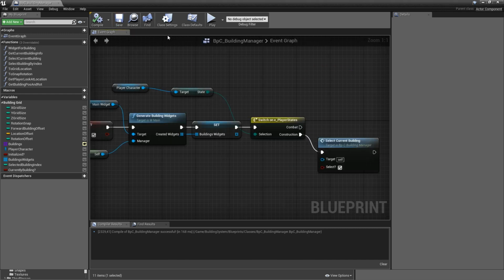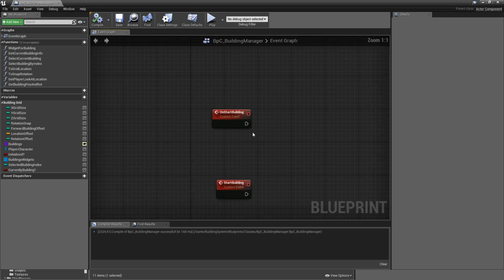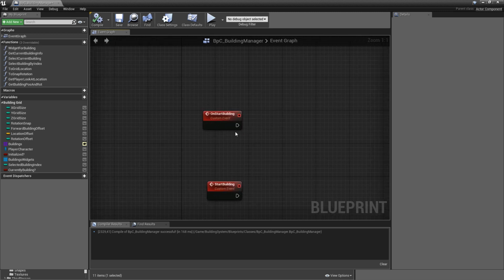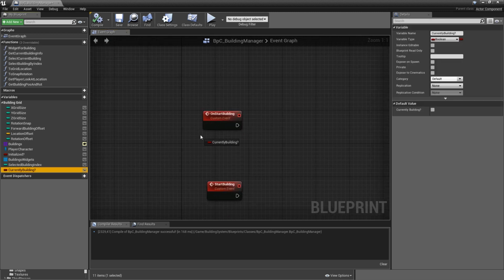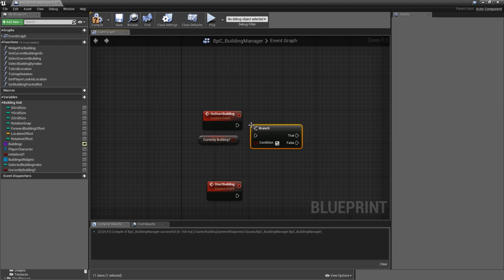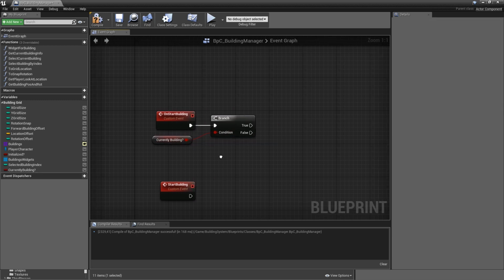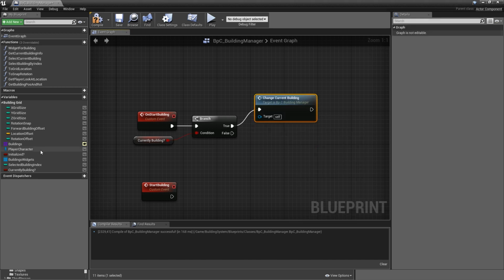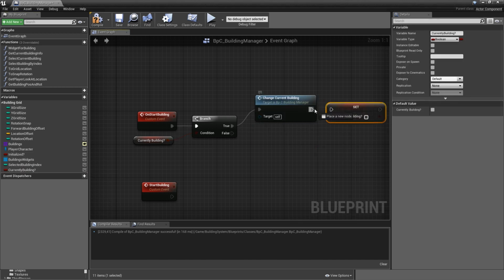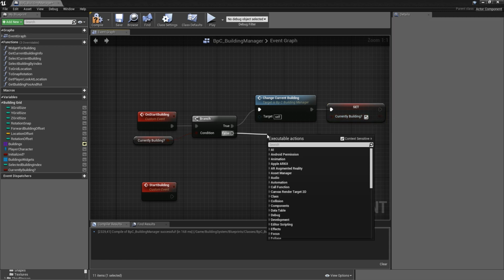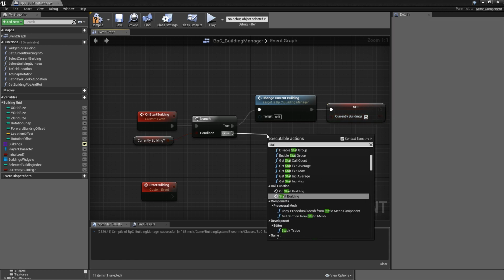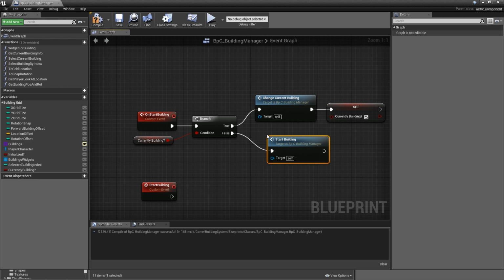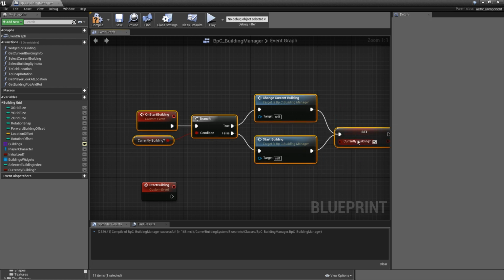So now we can turn to our events. We will start with onStartBuilding. So when we want to start building, let's check whether we are currently building. So add a branch for currently building. If it's true, that means we have to change current building. And after that, also set currently building to true. If it's false, we will just start building. And also set currently building to true after that. Okay, that's very simple.